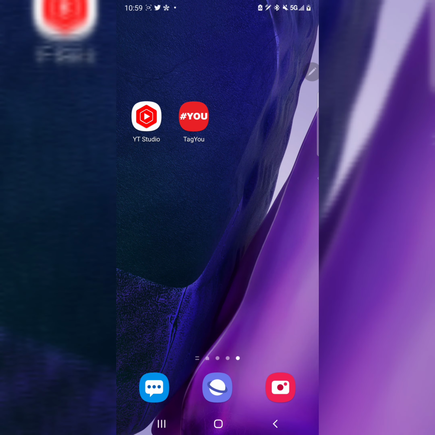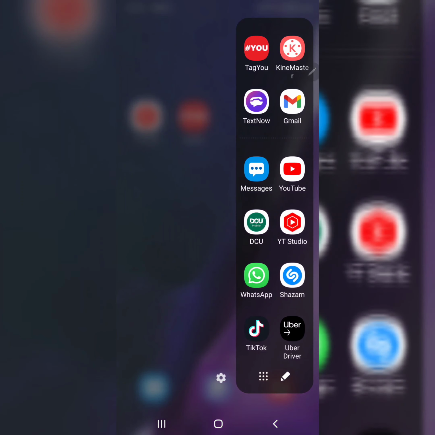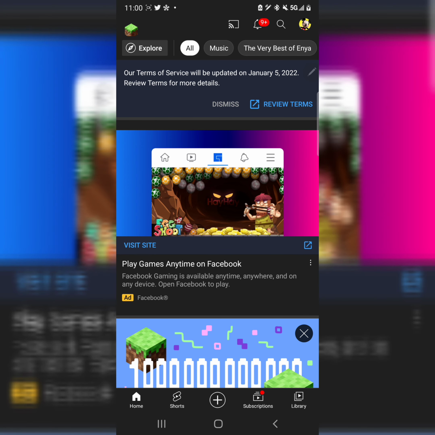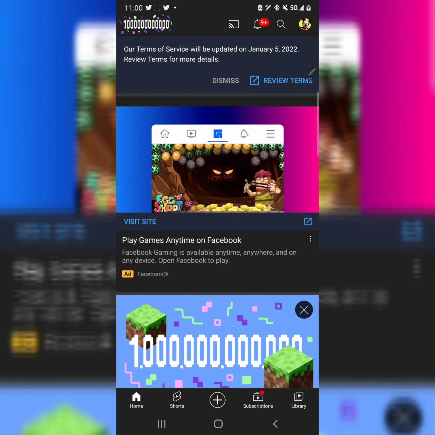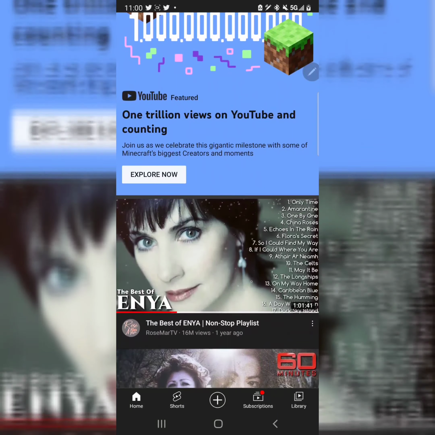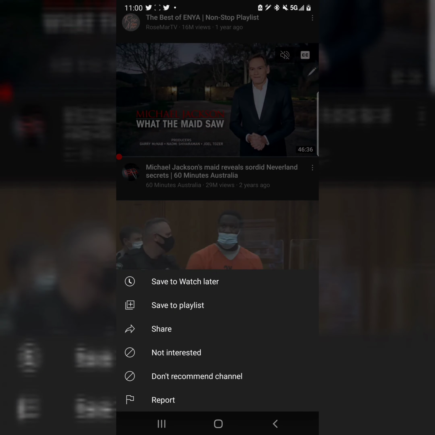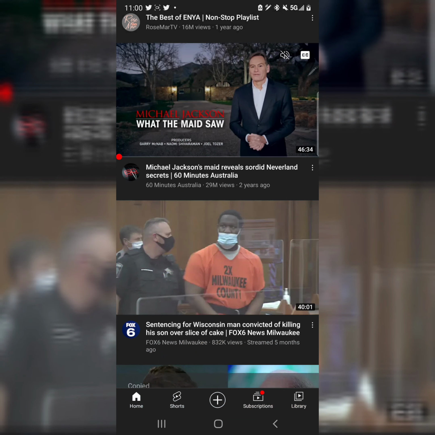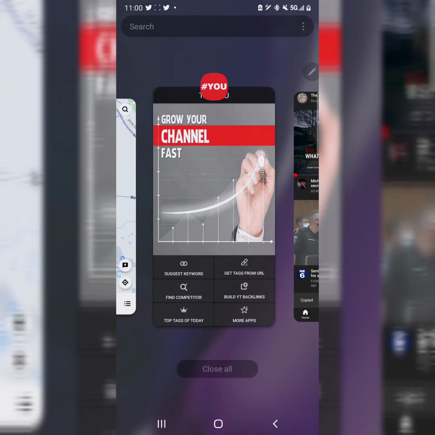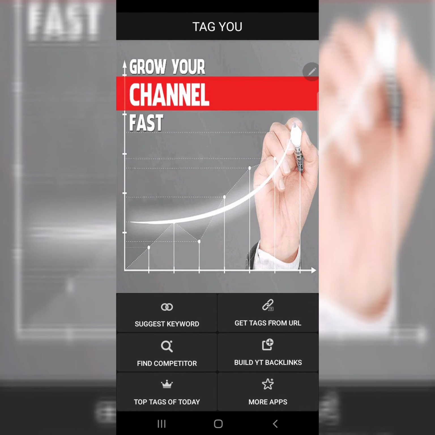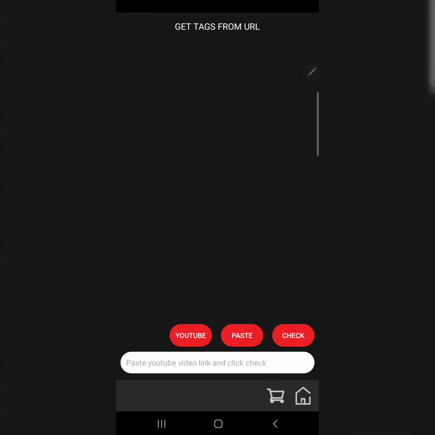For example, if I go ahead and open the YouTube application here, and I'll go ahead and save video. Find a video, for example, this video right here, and you want to get the tags that video has, you just have to go to share, copy the link to that video, and then go in here and say get tags from URL and paste. So it pasted this video in there, and it shows us that this video has no keywords. But if it had keywords, they'd be showing up there.